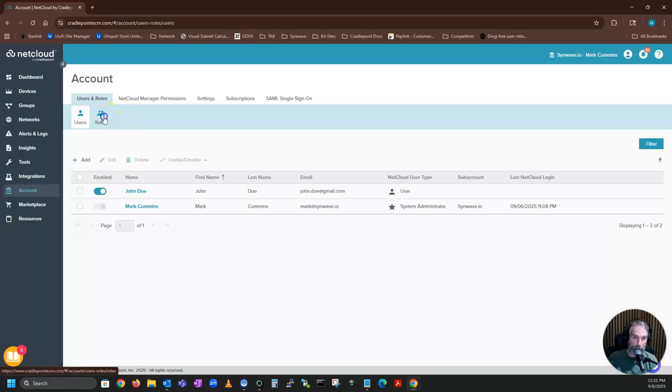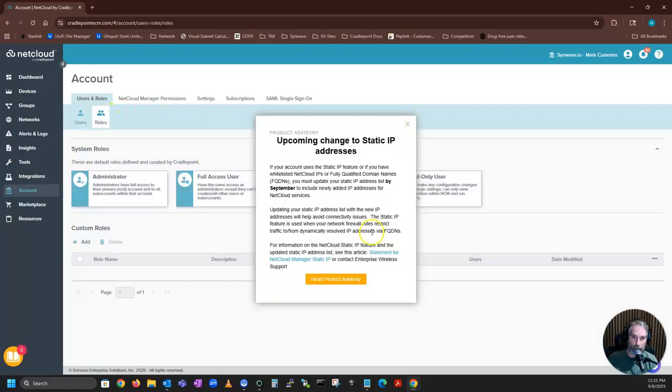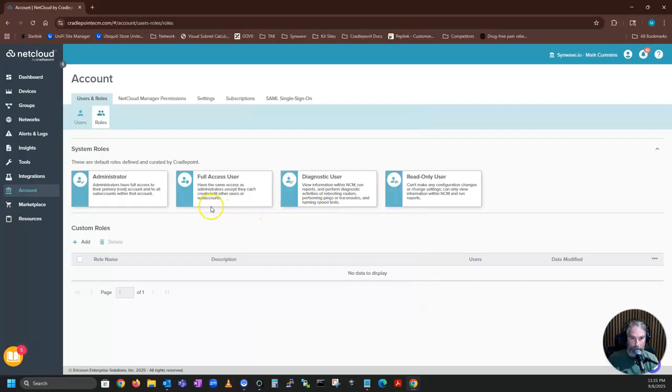But before we do, let's look at roles. Again, these roles are what we're going to use as the permissions. So if you want to know the difference between an administrator and a full access user, it'll describe it right here. So you can read exactly what each one of these entail. We can also create a custom role, but for this tutorial, we're going to stick with one of these. In fact, we're going to use administrator because, again, I don't have a second administrator.